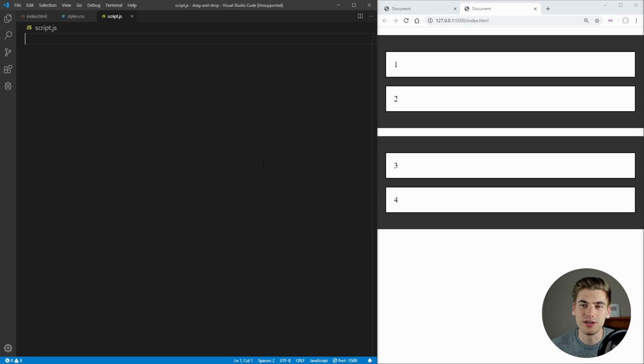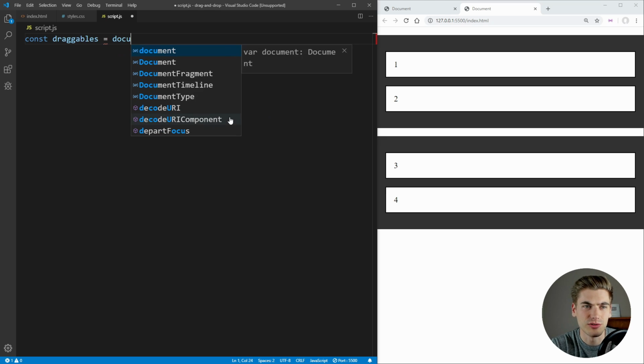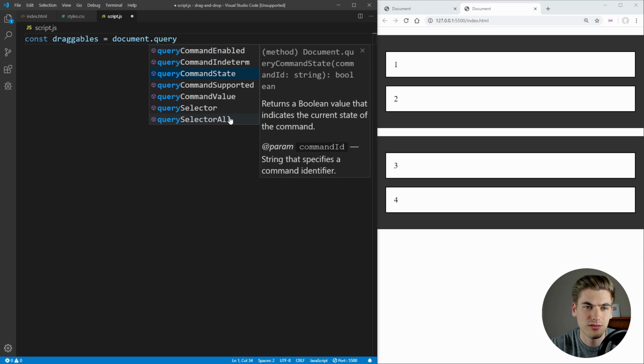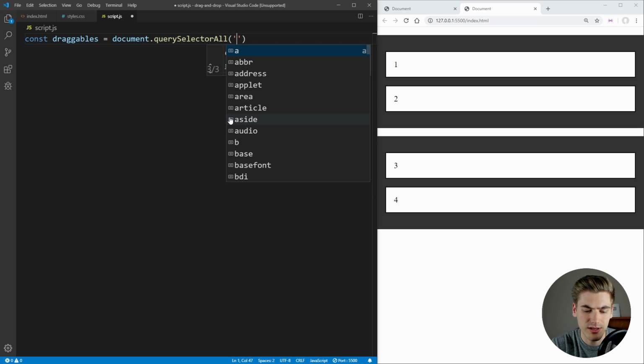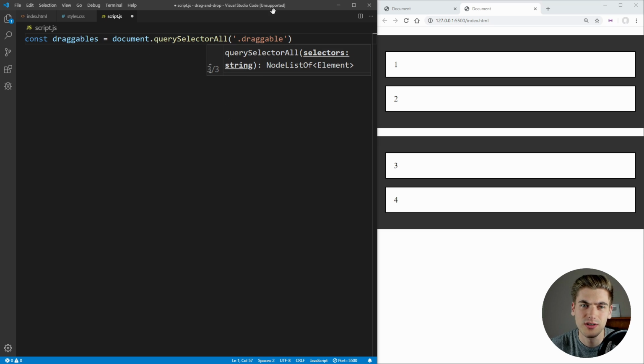The first thing that we're going to need is to get the different elements we can drag, all of these different p tags. So we can just get an element called draggables, which is going to be equal to document.querySelectorAll. And we know that these all have a class of draggable, so we can just use that draggable class.